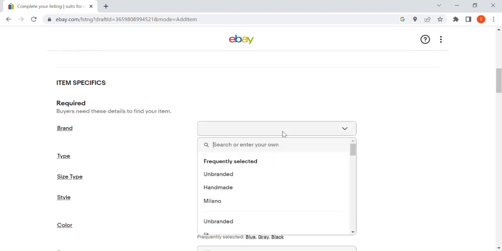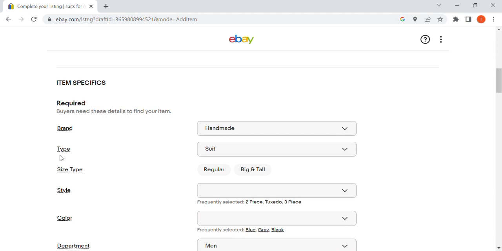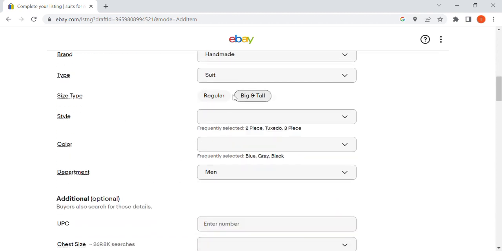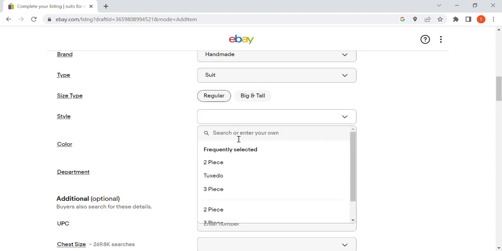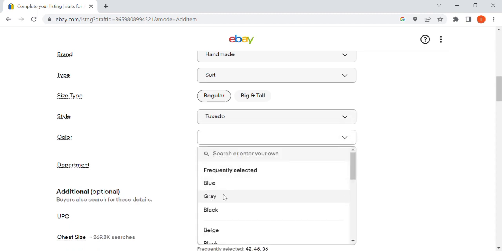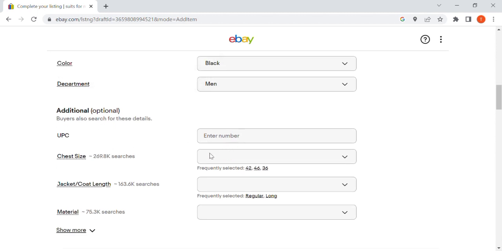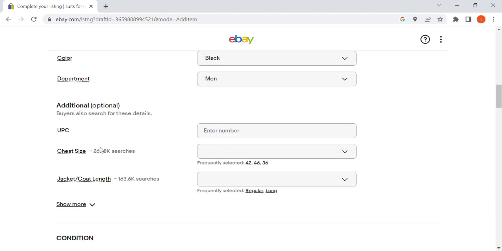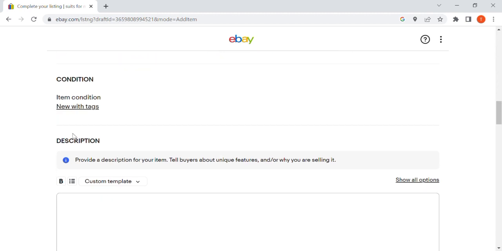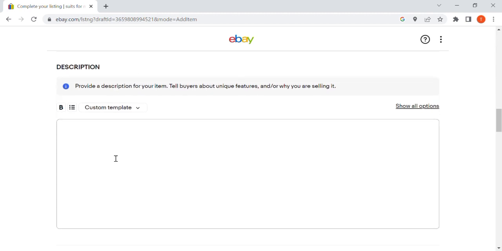There are required item specifics that you really need to answer, like the brand, type, size type, style, color, department. So just answer that. Then there are also additional or optional item specifics, so you can answer this if you want for more specificity of your product. Of course, you will have to put a description of your item.